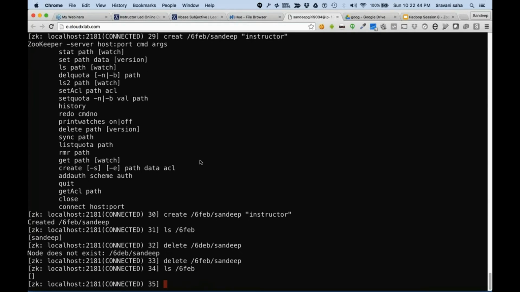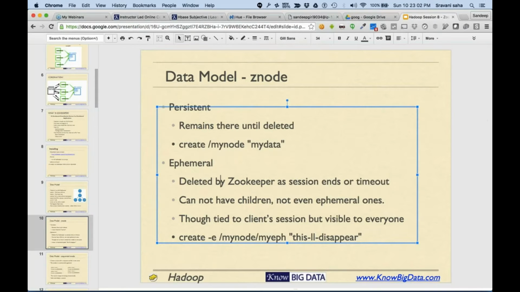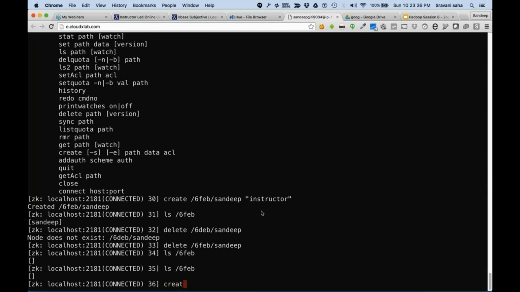If you are also logged into a Zookeeper client, you'll be able to see what I am seeing right now. So this way you can create, delete, check the details, and check the children of a particular node inside Zookeeper. Now there are some very interesting kinds of nodes. You can create an ephemeral node which will be deleted by Zookeeper as soon as the session ends. I'm connected right now. If I create an ephemeral node, it will disappear as soon as I get disconnected. It cannot have children. Let me show you first. Let me create an ephemeral node by saying create minus e 6 fab.